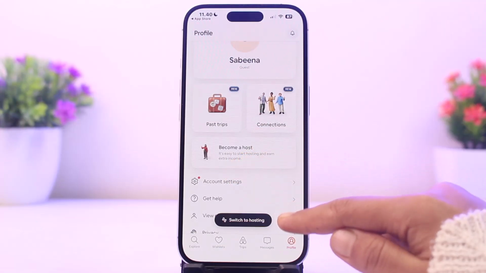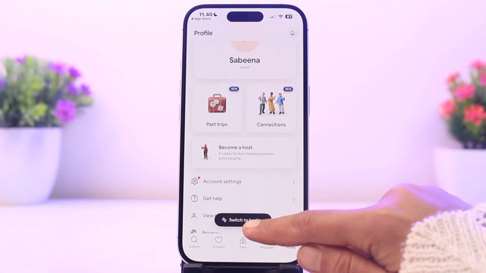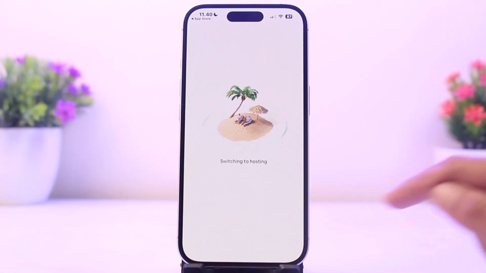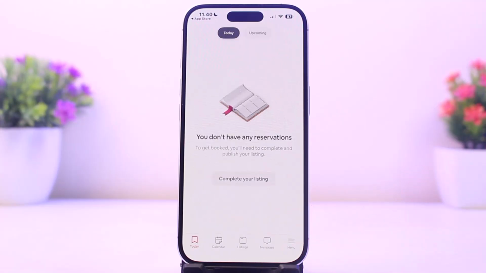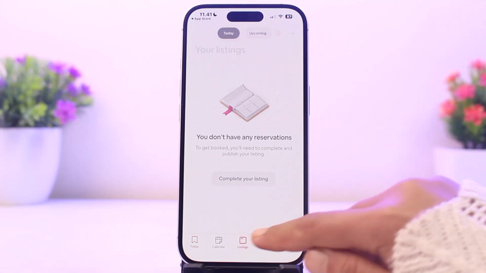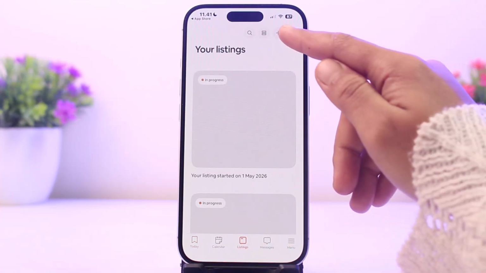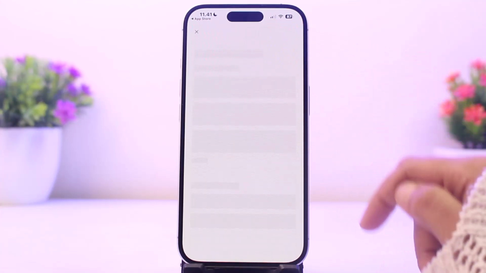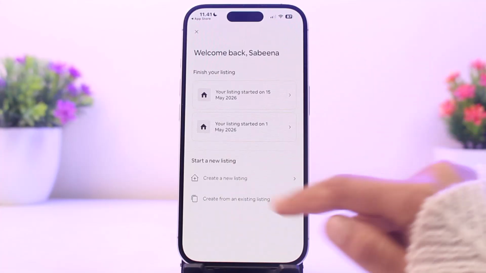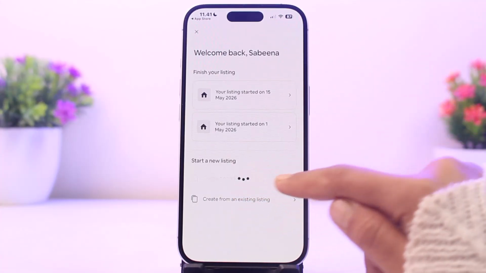Now, since I'm already a host, I can just simply tap switch to hosting and then switch to a hosting mode. Now, once you've switched to a hosting mode, go to listing at the bottom of your screen. Now tap the plus icon at the top right corner of your screen. Once you tap on it, tap on create a new listing.